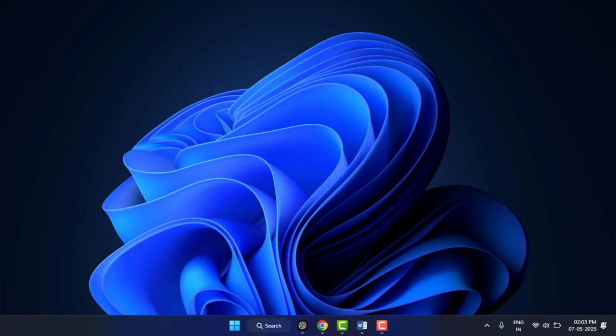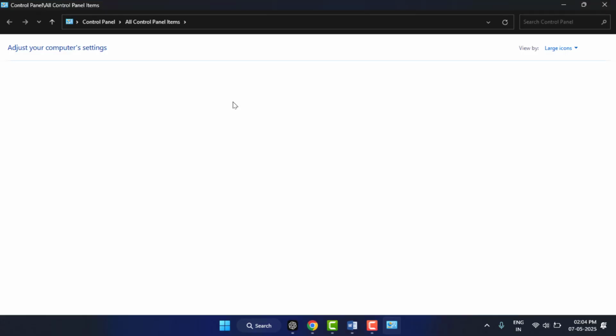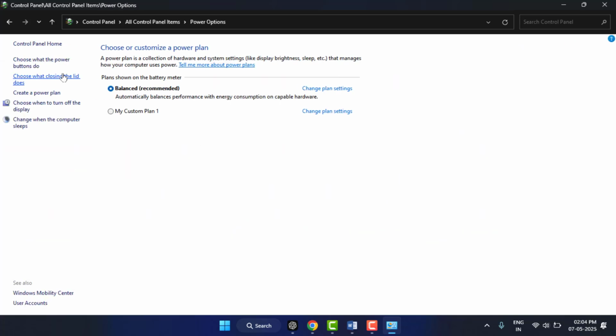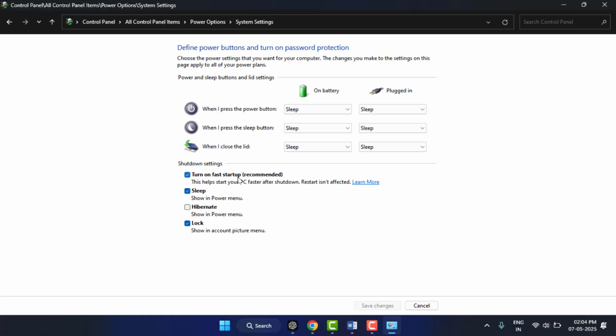One more method is this: you need to disable Fast Startup on your PC. To disable this, once again open the Control Panel, go to Power Options like this. From the left panel open Choose what the power buttons do, click on Change settings that are currently unavailable, and from here you need to disable Fast Startup. Uncheck this and click on Save changes. That's it.